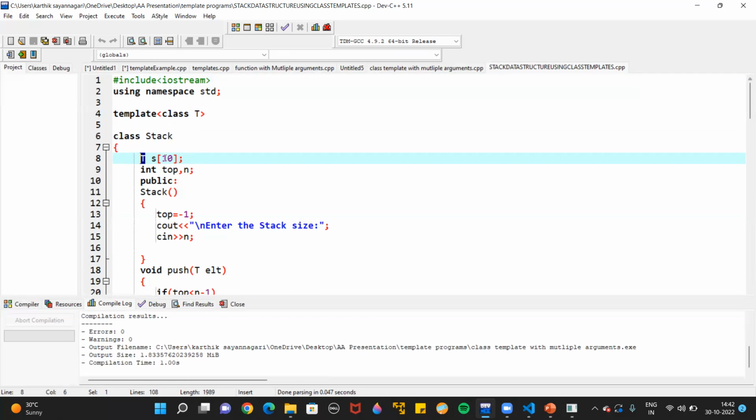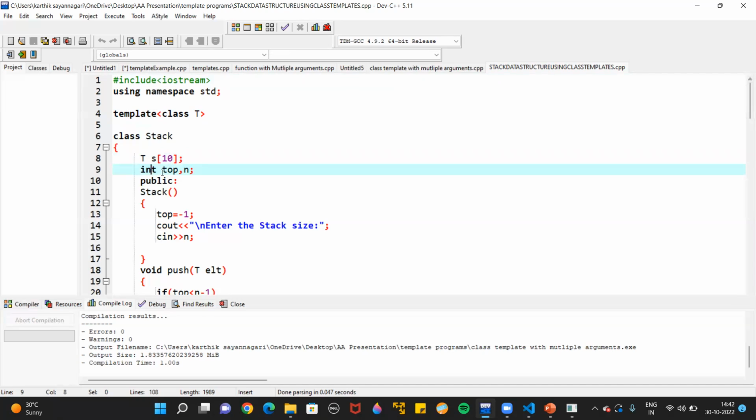Okay, so next, because I have given the T value, I can pass any data type to this stack. If T is taken as an integer, I can push integer values, and if T is taken as a float, I can pass float values. Okay, so now integer into top. These are the basic words before you declare the stack.